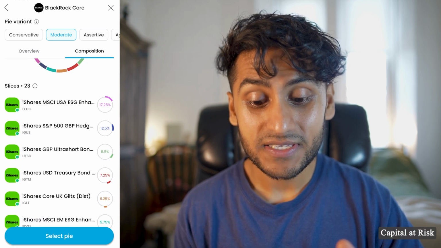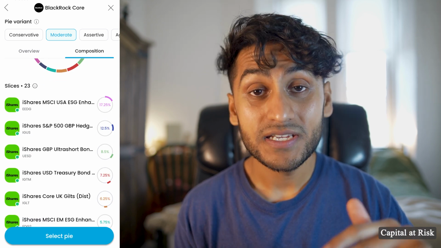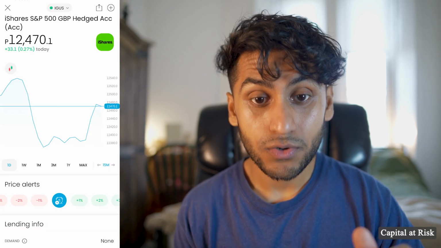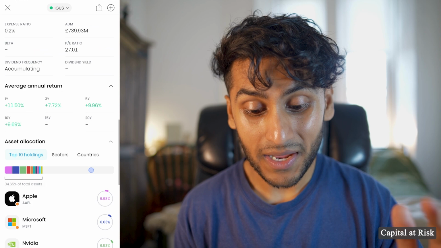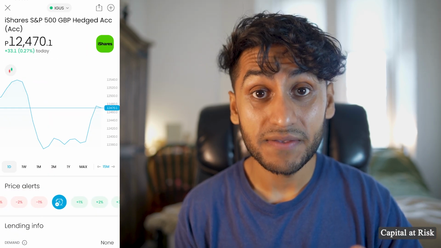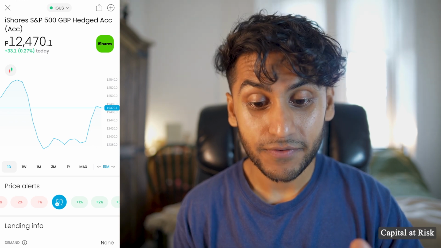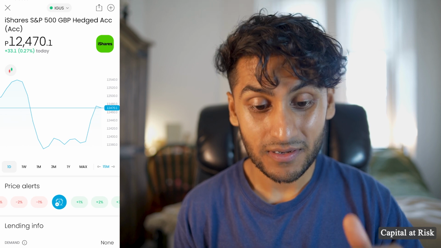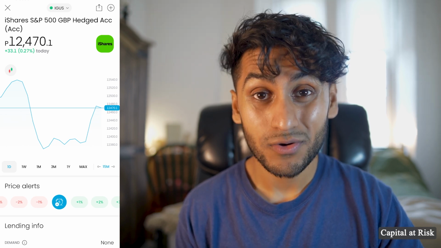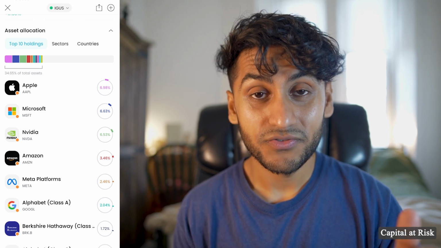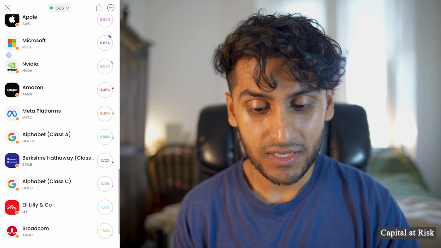So the iShares MSCI USA ESG Enhanced, iShares Core S&P 500. You can actually click into them and it will bring up that individual holding. You can invest into them manually if you wanted to, and find out what is in them. For example, this is the S&P 500 hedged accumulating version, and this is in Great British Pounds. I personally use the hedged distributing version, and for the purpose of this pie, I'm sure they chose accumulating. Anyway, if you don't already know, the S&P 500 is basically the top 500 companies in the United States of America. You can check them here.